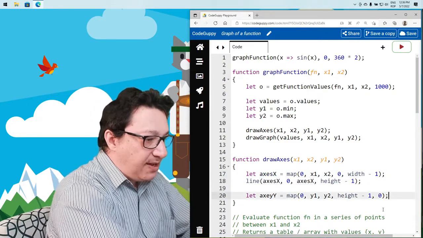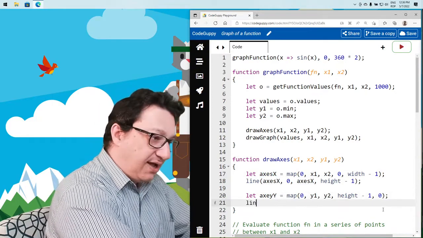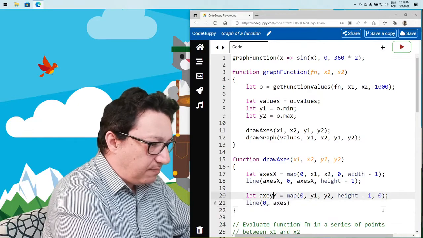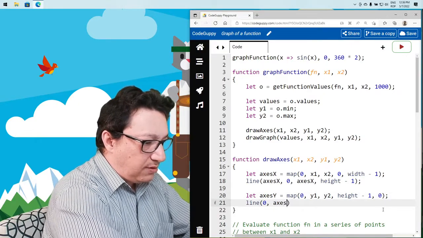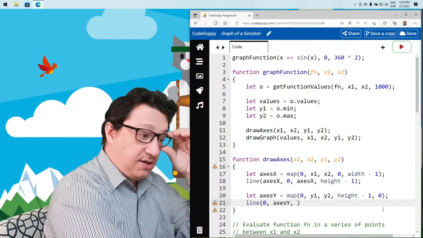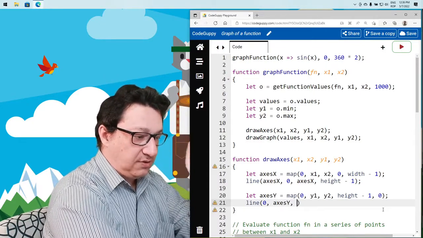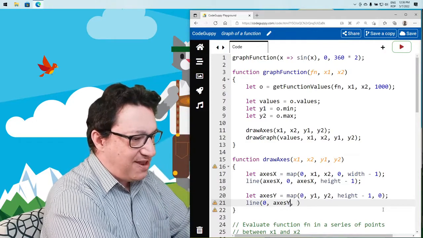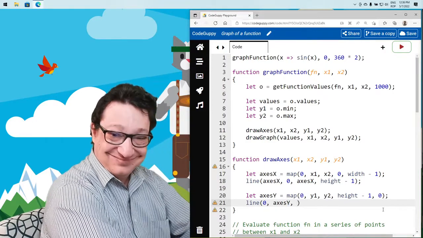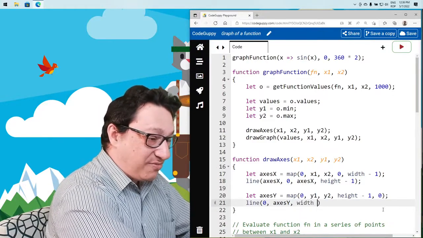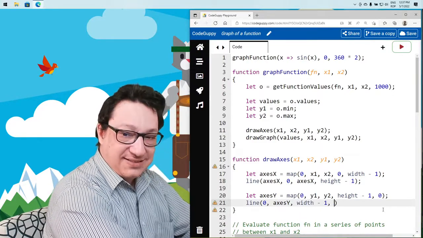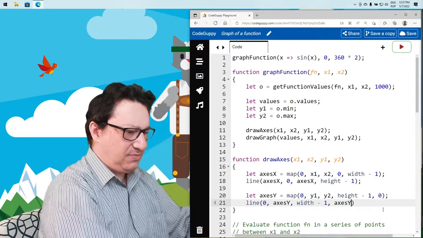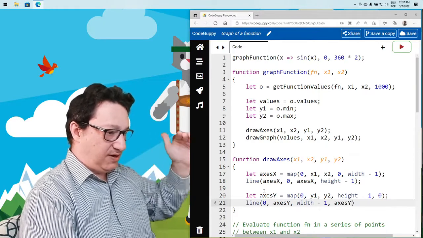All right, and then we can do the same for this one. We have a line 0 and axis y, and then 0 and vertical axis y. And here width minus 1, and basically here we have axis y again. So 0 and axis y.